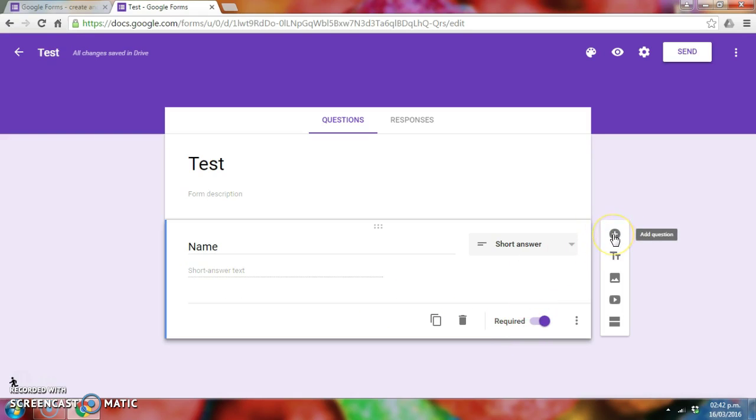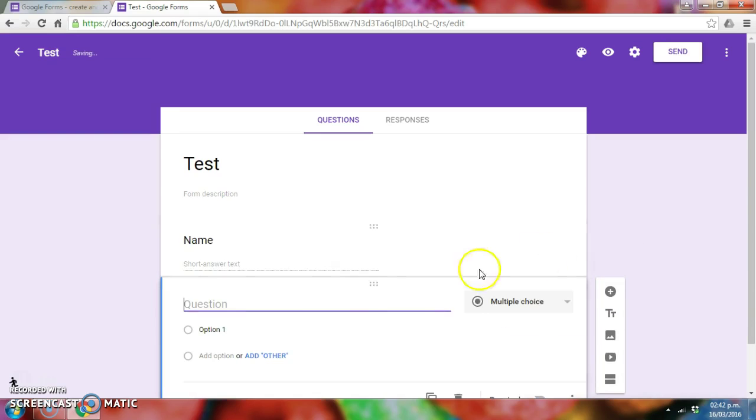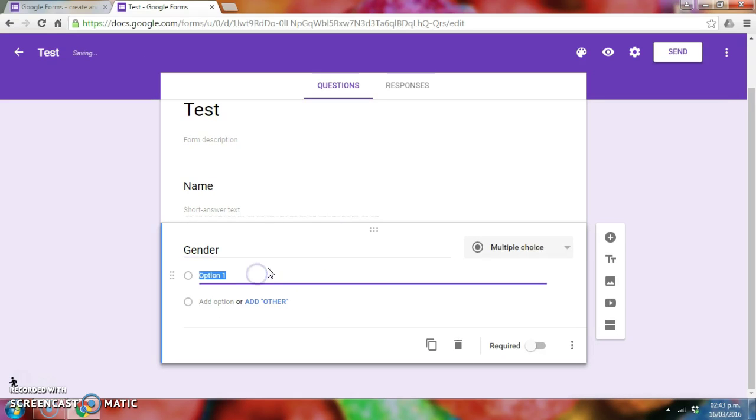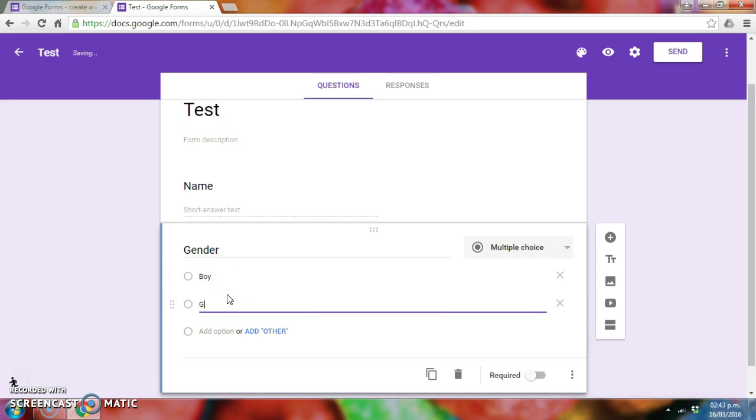I now click on the plus sign to add the next question. I'm going to ask them for their gender. So the options are, of course, boy and girl. This is a multiple choice, so you can be one or the other. Excellent. Again, it's a required field.